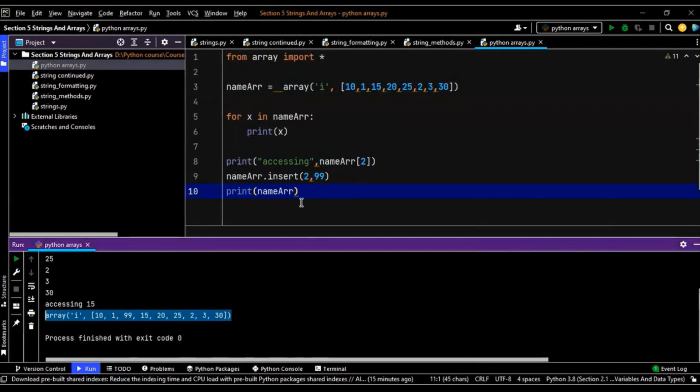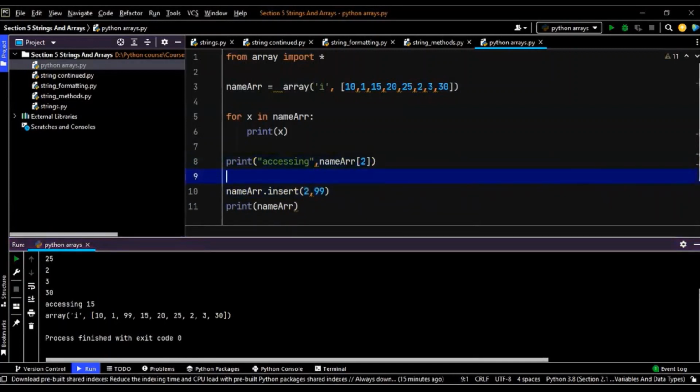All right. But see, it has also included the 2, 0, 1, 2. Okay, so 99 is now present over here. So this is how we use the insert thingy. Okay, so this was insert operation. This was insert operation. This was accessing, I have already written.